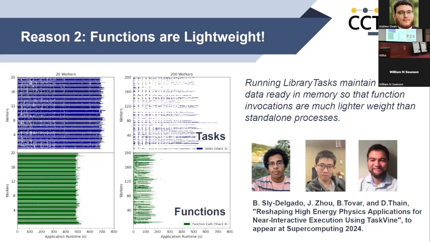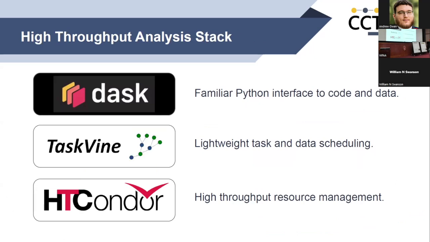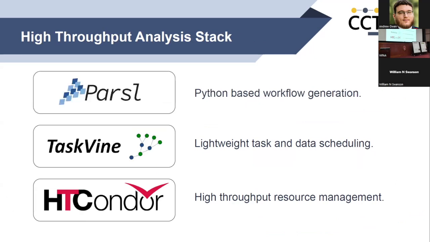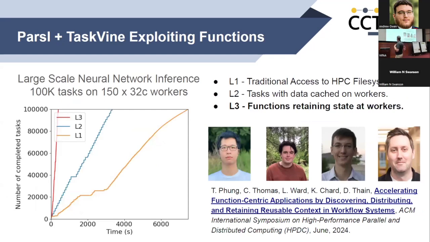All right, so I see I'm up against time here. So what we did here is we stacked Dask on top of TaskVine on top of HTCondor, and this is, if you like, our compiler stack for running applications at very large scale. But we can do it with other sorts of workflow engines. And so we've been working with colleagues from the University of Chicago to do this with Parsl. And it turns out to have a really big impact on machine learning applications.